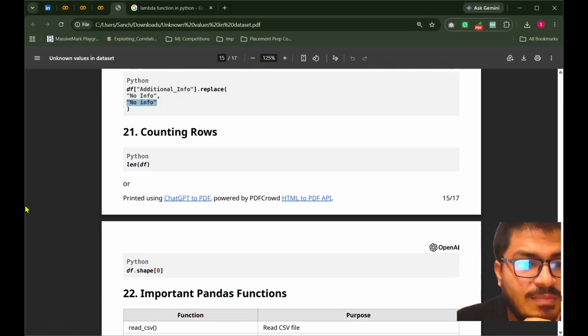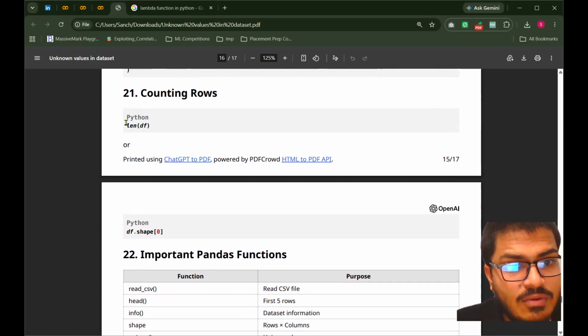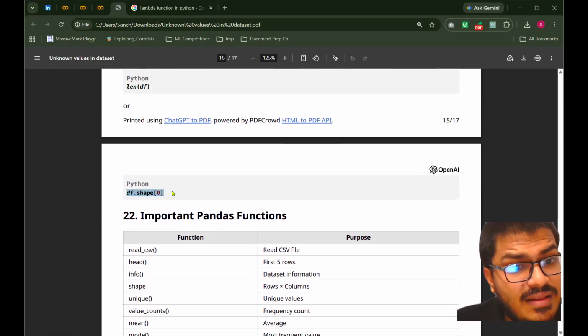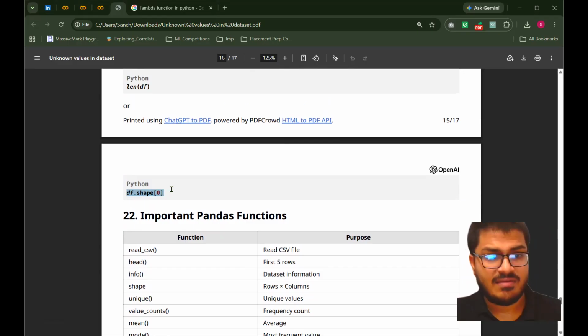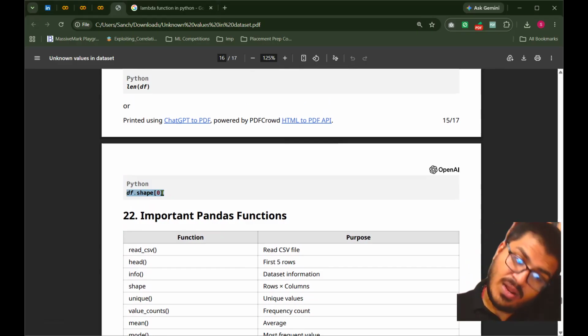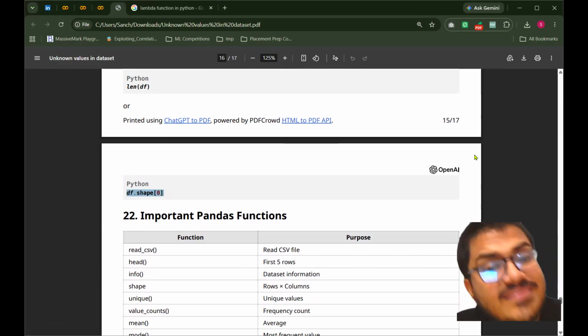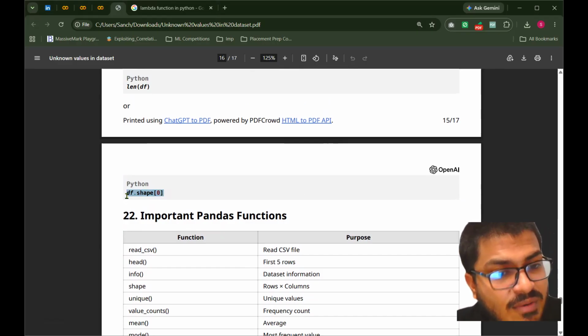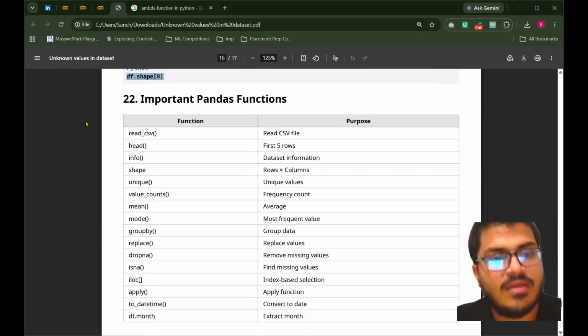It helps in explaining the counting of rows. These are important, they help to know how many rows we have. If we do df.shape[1], it will give the number of columns. And if we do df.shape[0], it will give the number of rows.